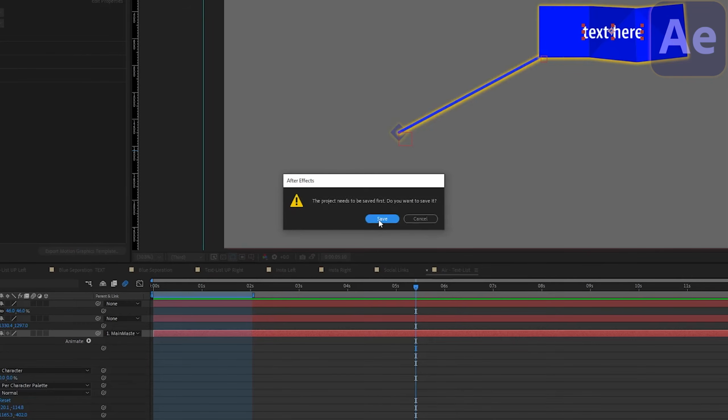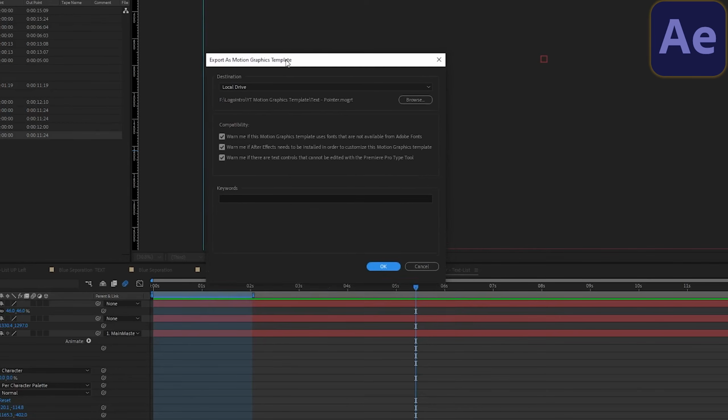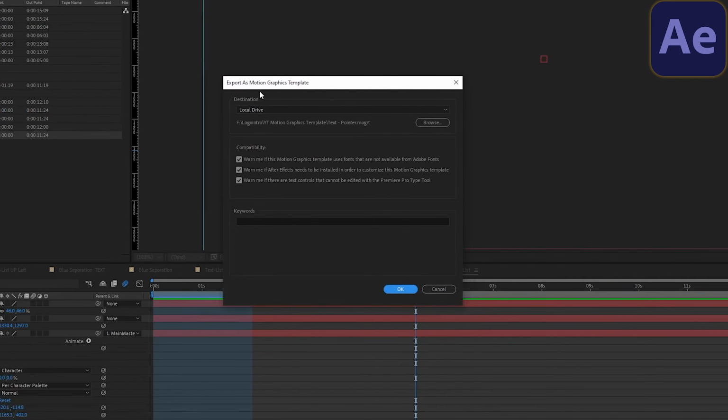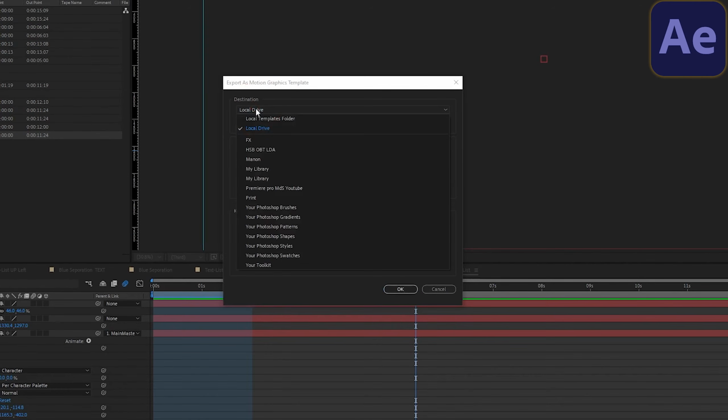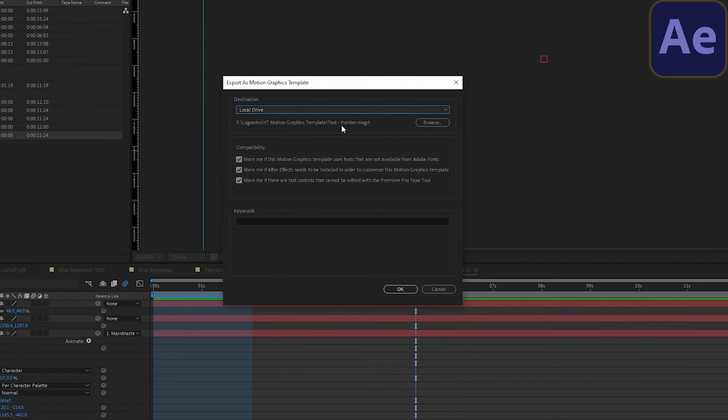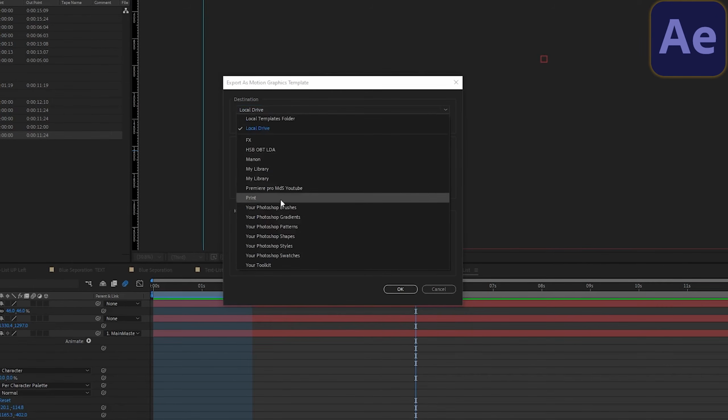It will ask to save. So yes, save. You have two ways which you can save this. First of all, in your local drive. So you can select your local drive and browse which folder you want to save. And I'm going to show you in Premiere Pro how you import this way. But for this tutorial, I'm going to just select one of my libraries.